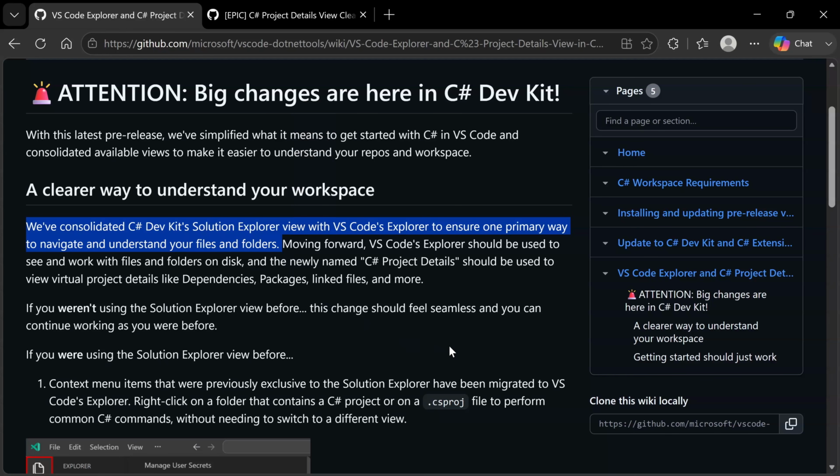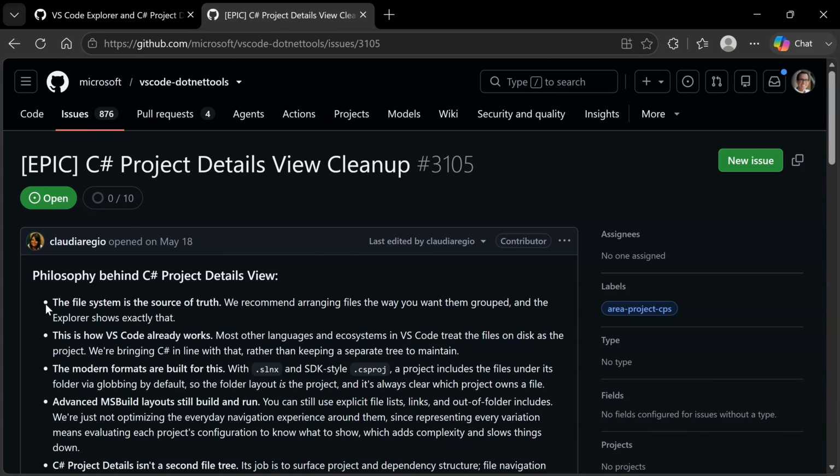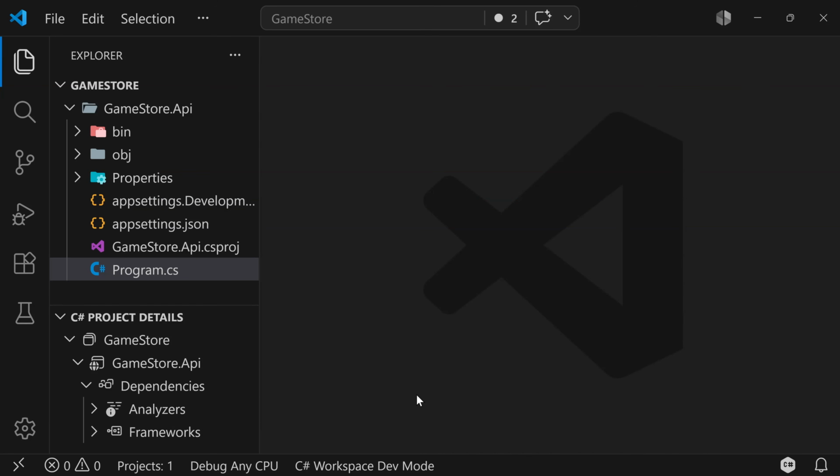So they just want to have a single place for you to deal with anything that has to do with your files, right? And there's even more explanations in this other link over here, right? The file system is the source of truth. We recommend arranging files the way that you want them grouped, and the Explorer shows exactly that. Now, you should read this in detail when you get a chance, but right now I want to go back to VS Code and show you how to get things done with this new experience.